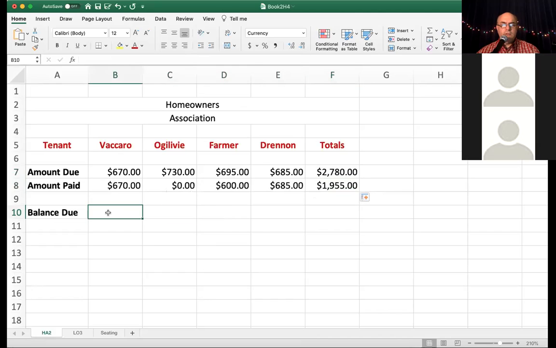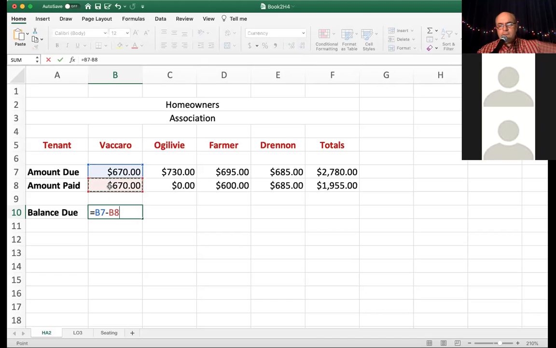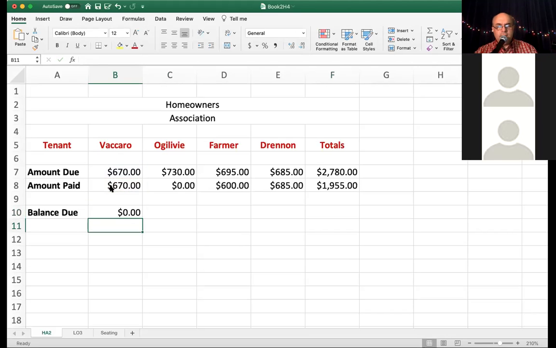Now for balance due, this is going to be a little different. We're going to start with an equal sign. Now when you first type, it's going to be here, but later it's only going to be up here. We're going to put the first cell, and now as I click on it, it automatically puts that in there, B7. I could also type B7. Then we're going to put a minus sign, and then I'm going to click on the next one. That's B8. So it's going to be B7 minus B8. I hit return, it's 0, because that person owed $670 and paid the $670 off.